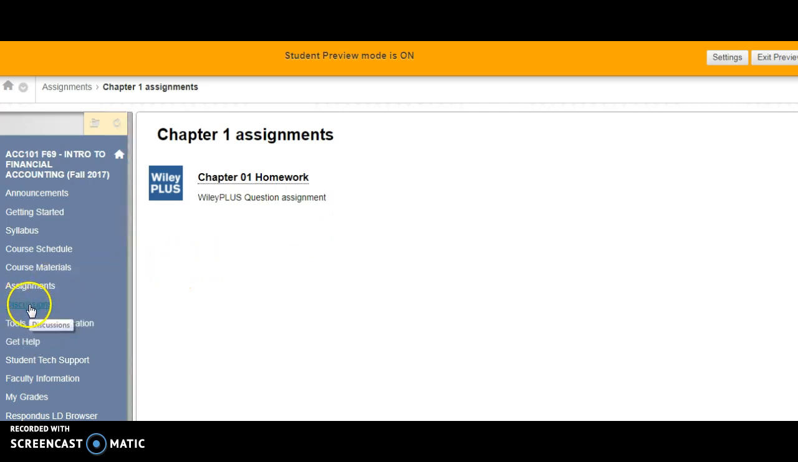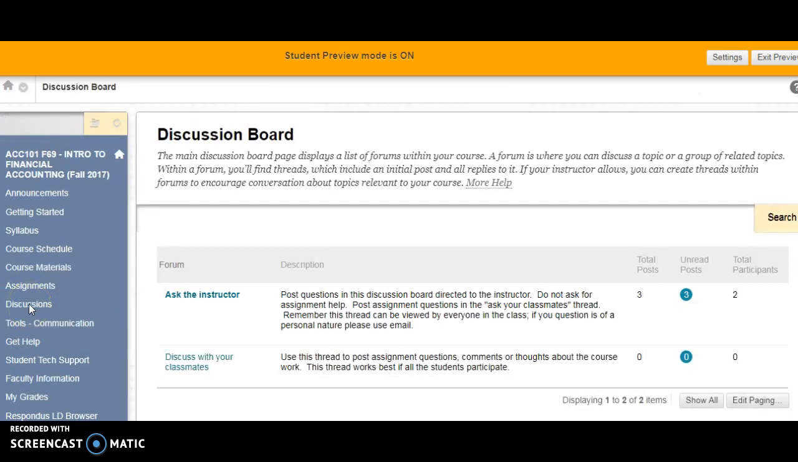The next item I want to talk about is the discussion board. I've already set up 2 forums in discussion board, and I'd like you to use these 2 forums. If you have a question for me that you're comfortable with your classmates seeing, please post it in Ask the Instructor. Do not ask me homework questions, because I won't answer those questions. If you have homework questions, then post them in Discuss with your classmates. Besides using this thread for asking each other for homework help, I don't mind you doing that.